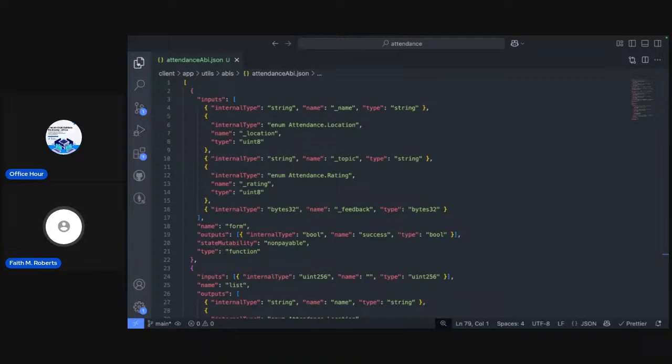Some people having errors is because of the enum. Remember the enum for result is from 0 to 4. It is 5 items. If you put 5, it will not work. And the enum for location is 0 and 1. If you put 2, it will not work.